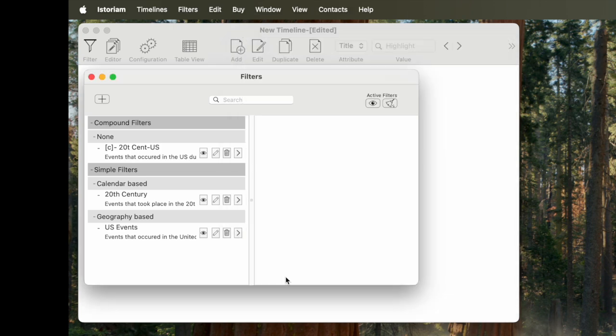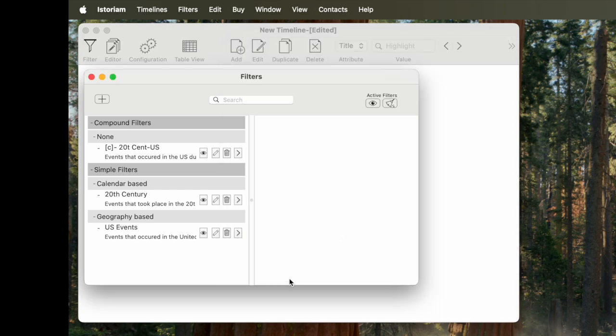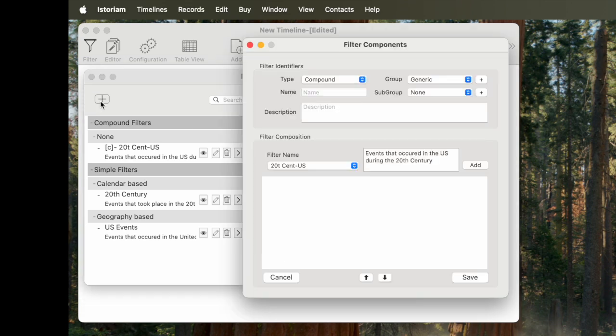Compound filters, on the other hand, are filters that are built from simple filters, or other compound filters. An example of a compound filter, using the previously 2 defined simple filters, could be 20th century and US events, which would return the US events that took place in the 20th century. The second attribute is the name, which is the name given to the filter. Any string text is accepted.